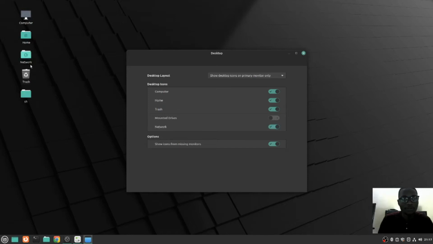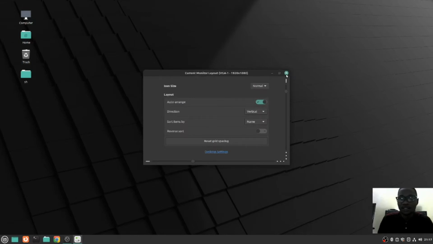Or a network folder, you can do that as well. I don't want that, so I'll leave it. I only want my home, trash, and computer. So you can close that, and I'll close this as well.